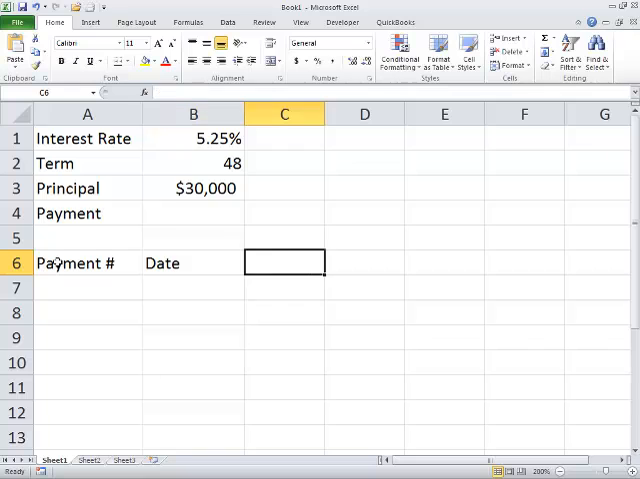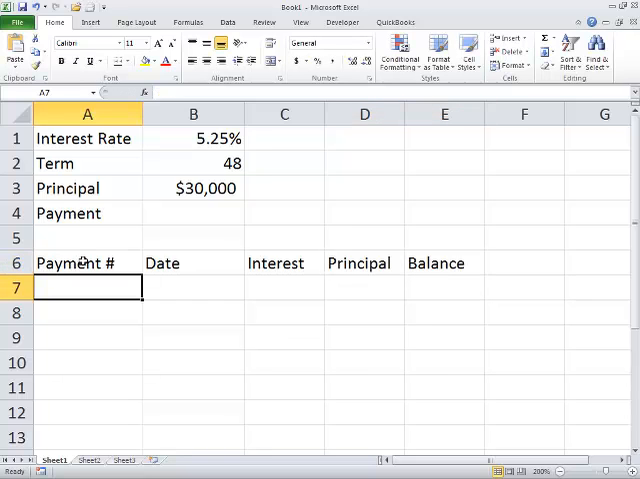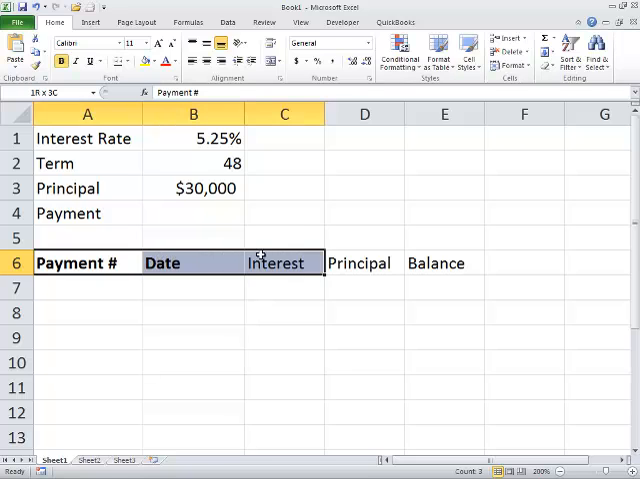So in our spreadsheet, we'll put in payment number and date, interest, principal, and then balance. I could click on payment and then press Control B and bold that one cell and do it one cell at a time. Or the more efficient way is to select with my mouse. I'm holding down the left button, selecting a block of cells, and then pressing Control B.